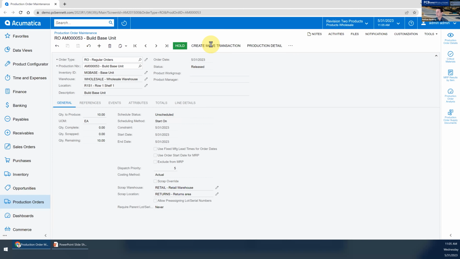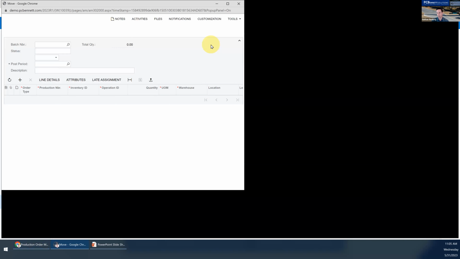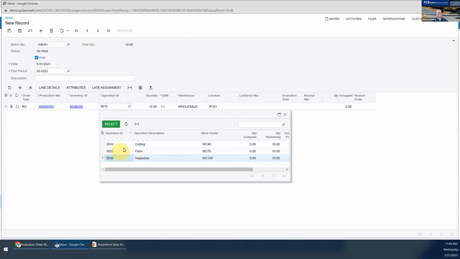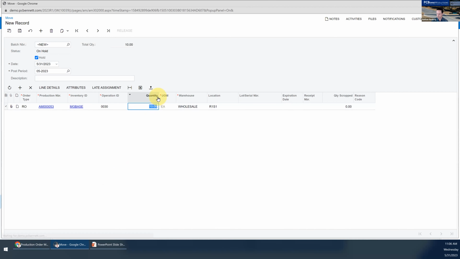Something changed in my plan. Now I only need to make 7, or maybe I'm part of the way through. I've made 7. I don't want to finish all 10. We're only going to complete the 7. So I'm going to enter a move transaction here to complete the last operation for 7 units on my production order. When I save that transaction, I can remove the hold and release it. This is going to update my production order inventory demand.